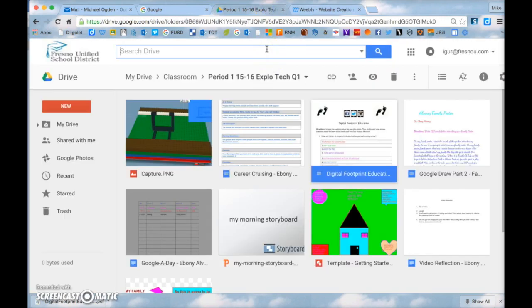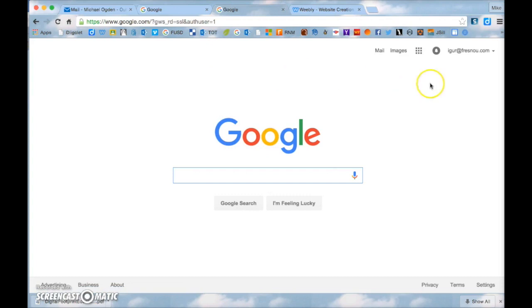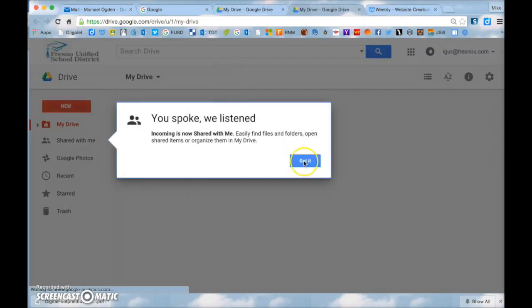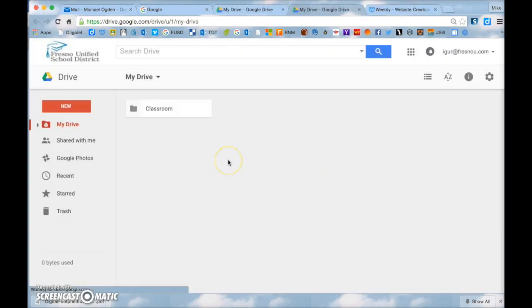Google. So once you go to Google, make sure you're signed in at the top right, and then you're going to click this button right here, the nine squares, and you're going to go to Google Drive. So Google Drive is where all your assignments are being saved, since we're using Google Classroom. So when you first log in, you'll see this button here that says Classroom. This is linked to Google Classroom.